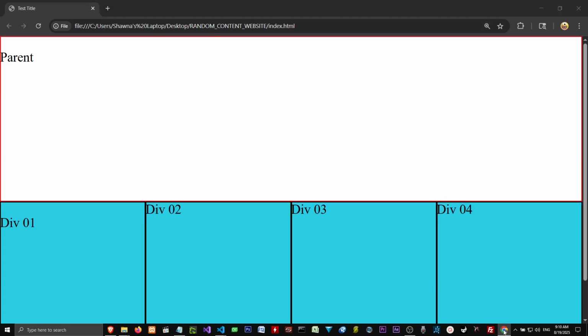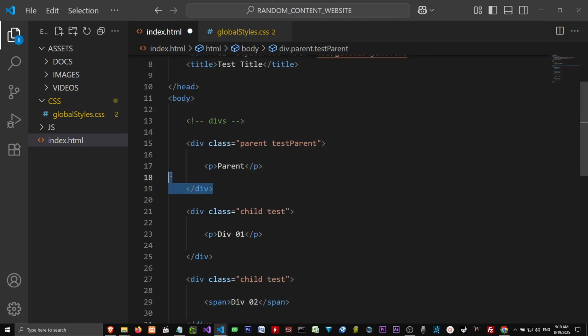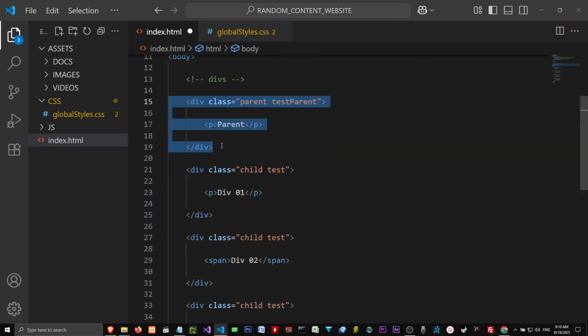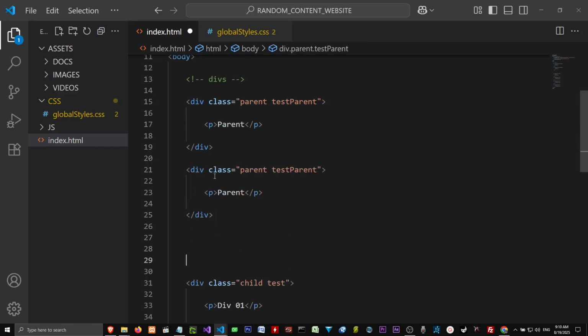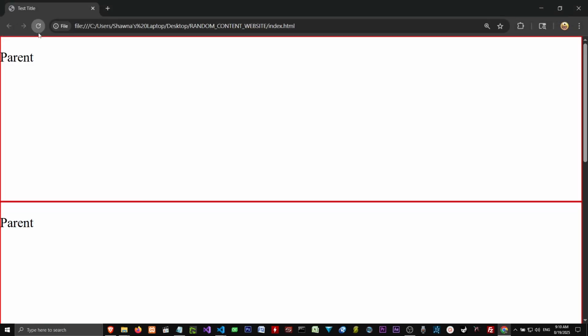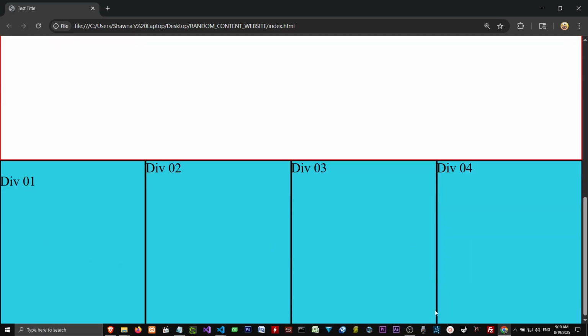Now, a lot of frameworks out there run on this kind of principle. If you're familiar with Bootstrap, you're going to have what they call a container. I'll show you that here in a minute. But let me paste some more parents in here. I'm going to refresh the page. So now we've got all the parents. And these are the containers, where all of your children are going to go.